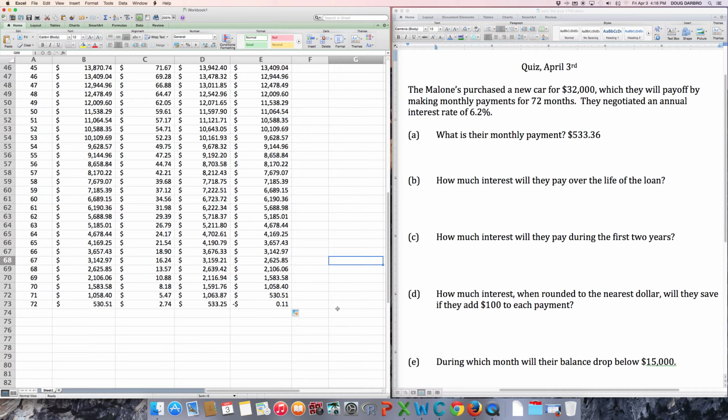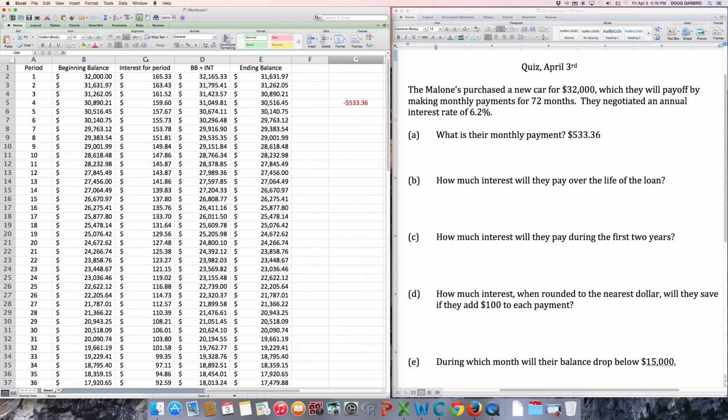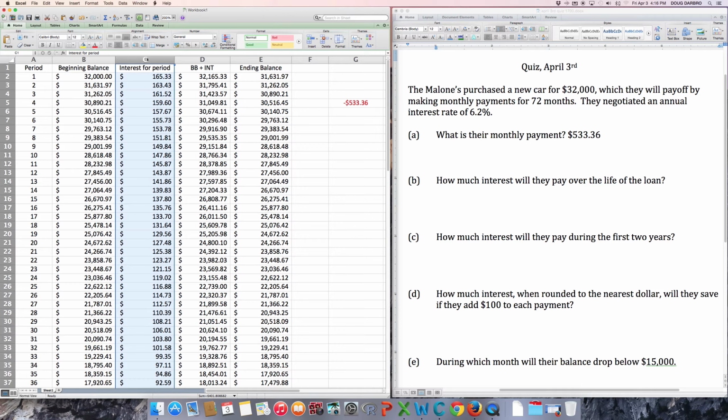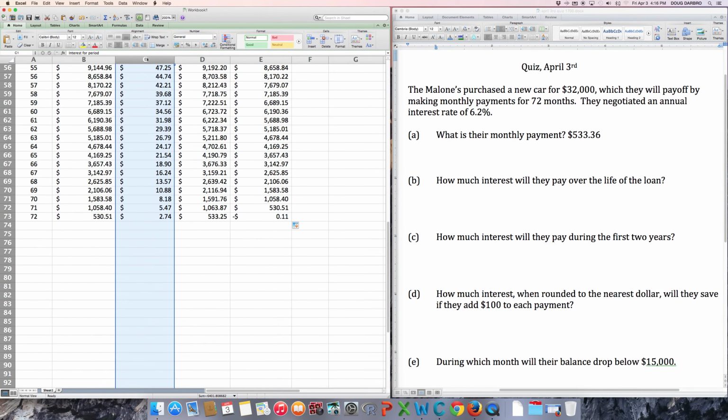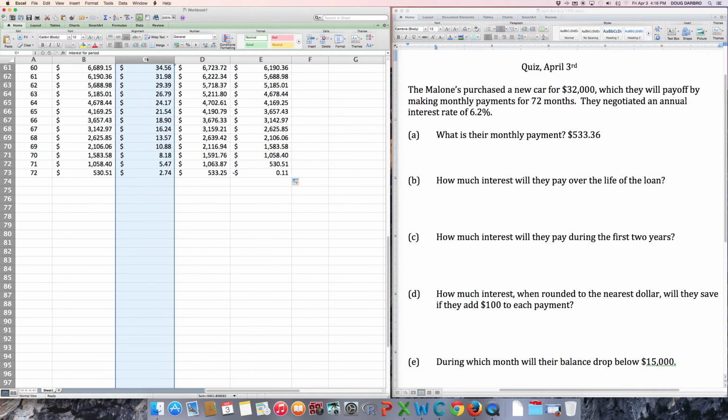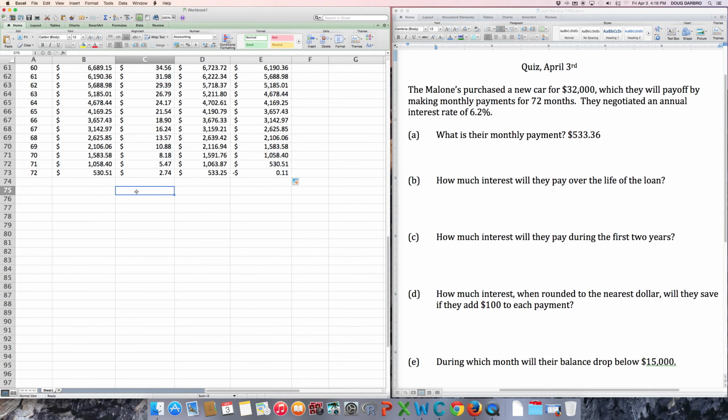Now, guys, once we get this, it makes some of our calculations really, really simple. For example, Part B, how much interest will they pay over the loan? Well, guys, look at this right here. That column right there is interest for the period. So if we can just sum all that up, I can get my interest for the total loan.